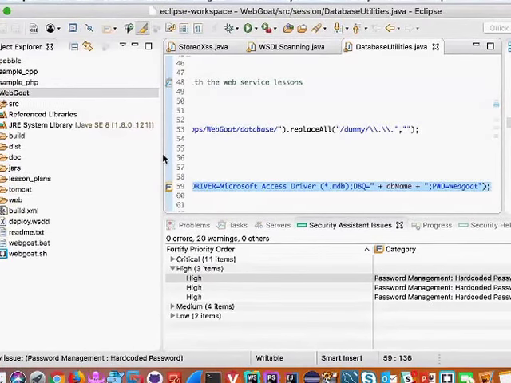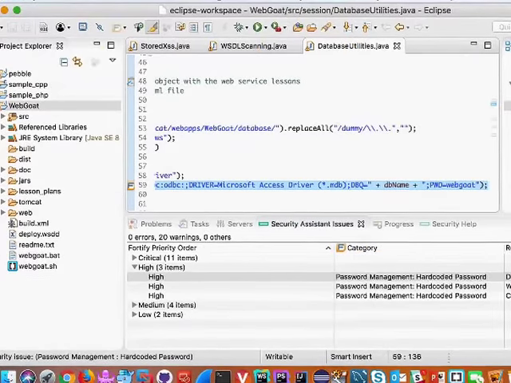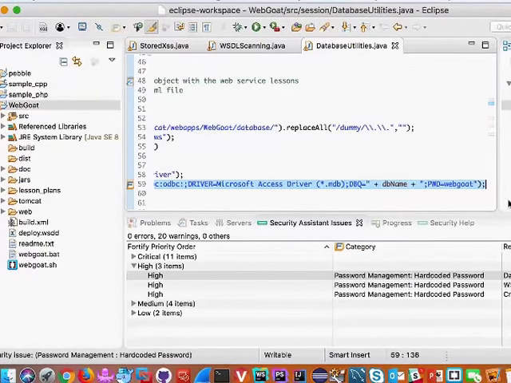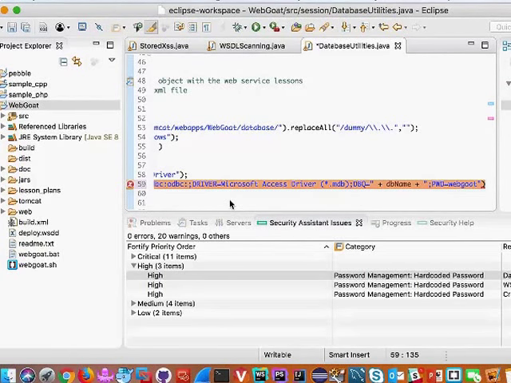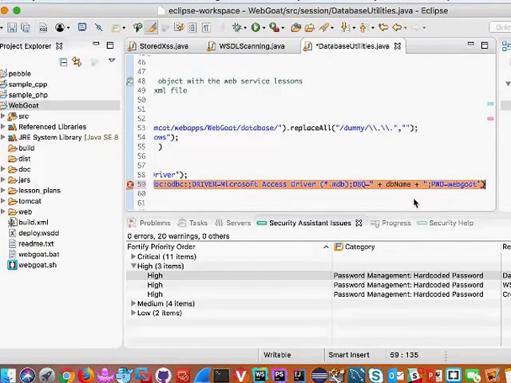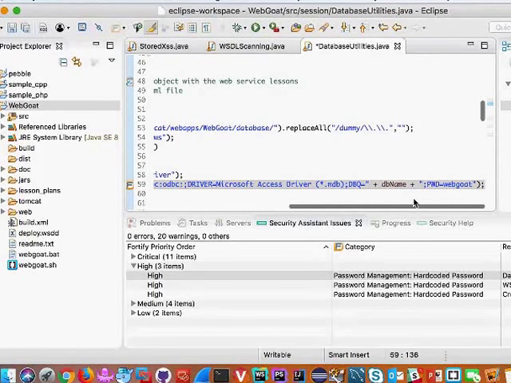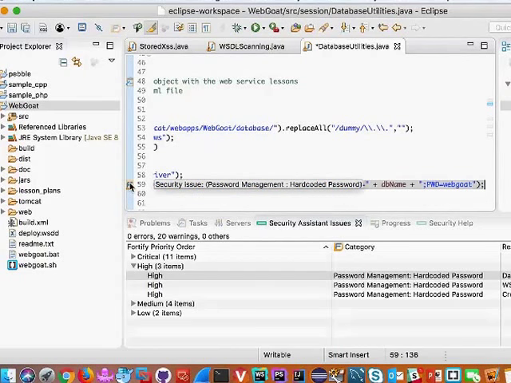Let me make this a little bit bigger. So I'm going to edit this code. I'm going to take away the semicolon. And you'll see that the Fortify icon has disappeared. So Eclipse has a number of issues with this, but Fortify no longer has an issue with this. So the security vulnerability was removed from the bottom there. If we add this semicolon back, you can see that we have a vulnerability here present.